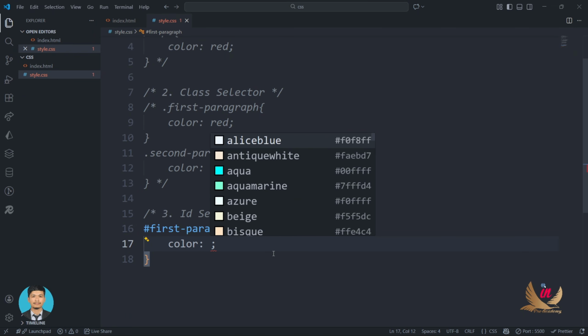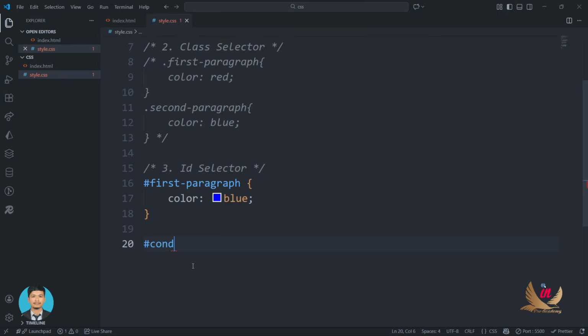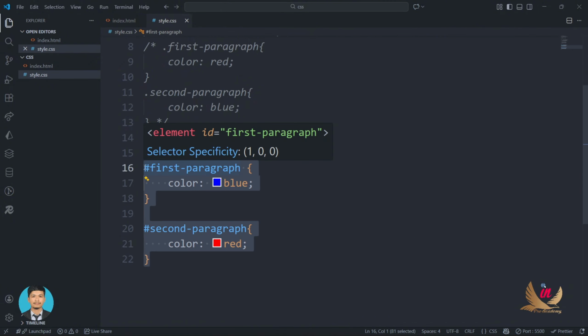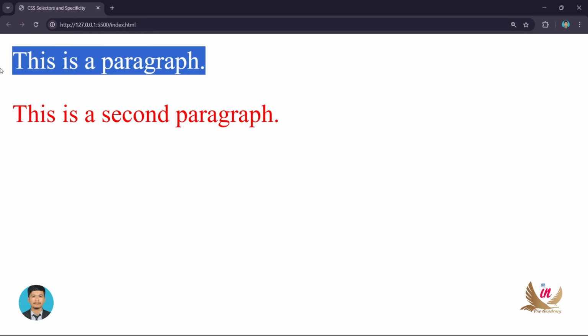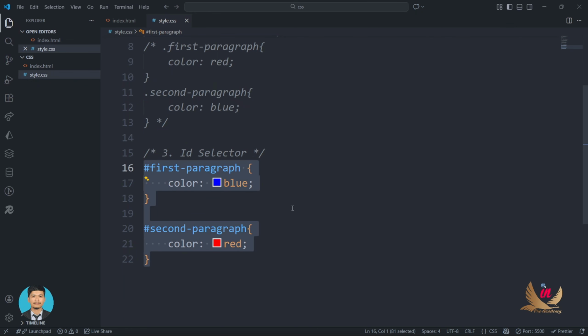Same thing, we'll change that color into blue now. We'll do the exact opposite, and for the second one, we'll change the color into red. So we'll do this here. After we have changed the color, we have used the ID selector here. So our first paragraph has changed into blue, and our second paragraph has changed into red. This is how we can use three different types of selectors.